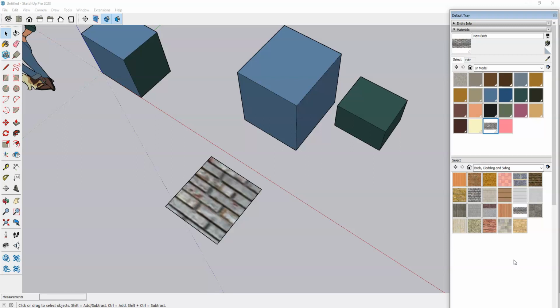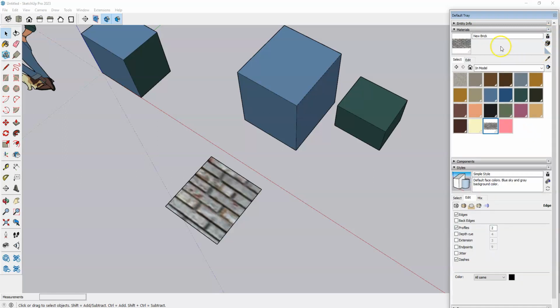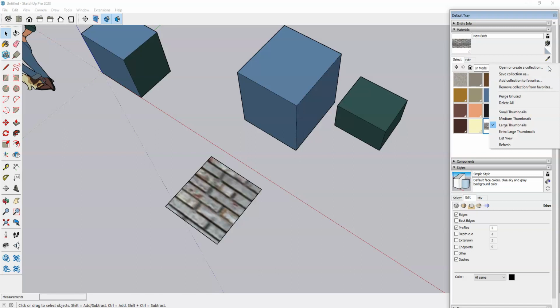You can also just create your own entirely new collection. So let's say you found a bunch of images, maybe just somewhere on the internet, or maybe you downloaded them from a manufacturer's website and you want to use them in your SketchUp model. So you save those onto your computer, and then in your materials panel, we will choose the details icon, which looks like a little arrow, and we will open or create a new collection.